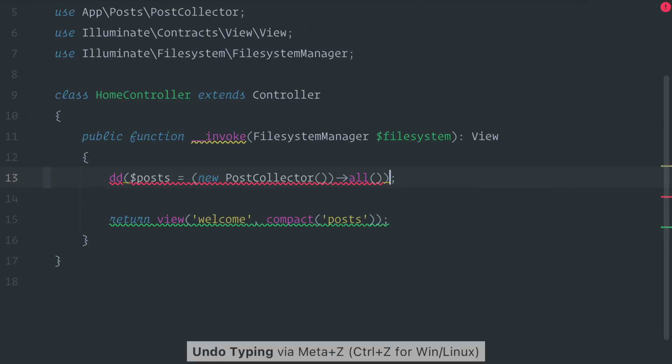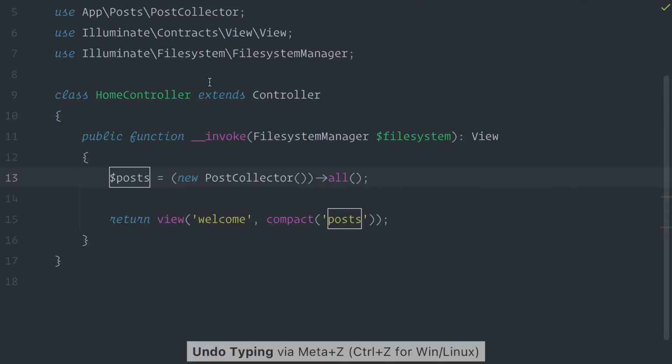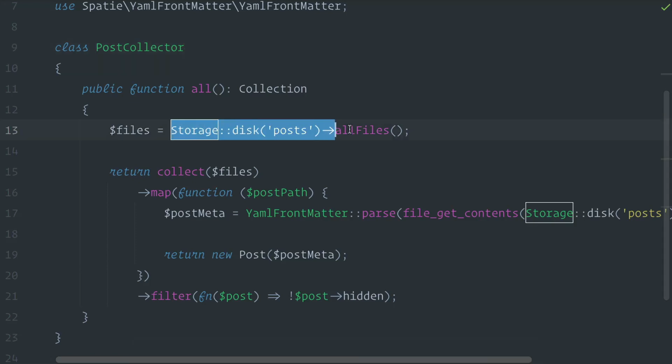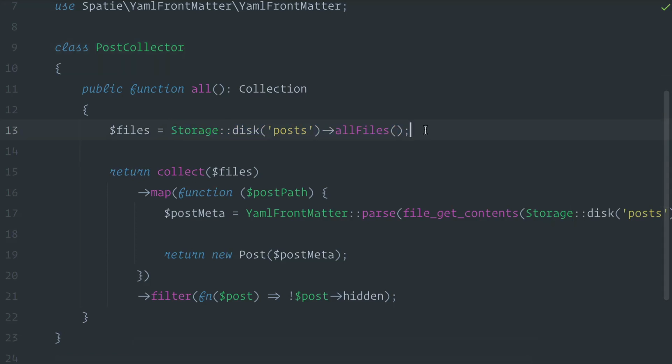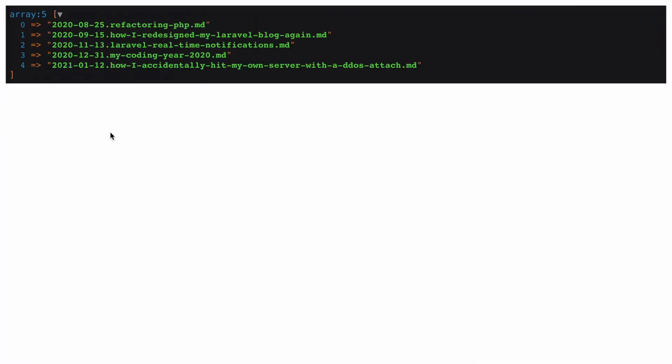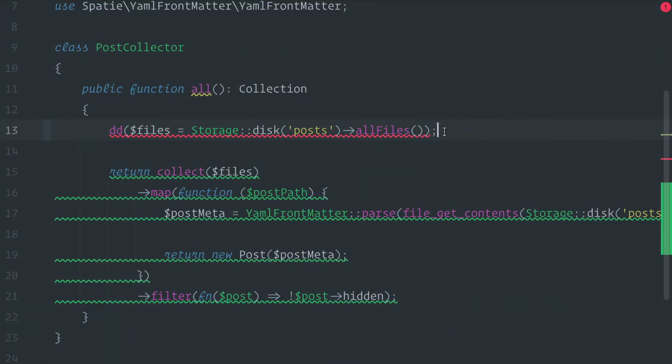Okay, so with the dump and die approach, we would now check how we get these posts. We are inside this post collector, so let me get in here and see what we do. First we are grabbing those markdown files, which I've shown you before. Just to make sure that this is working, let's also dump this out, again making use of this handy dump and die method. As you can see, we get back an array with all the posts, and here's also the last one, which we don't want to show, but it's okay to load all of them here.